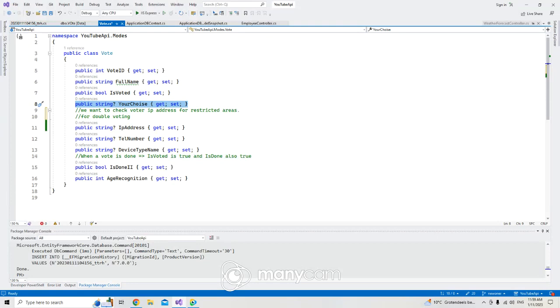When we make a drop down, we want to choose one option there in our front end and then bind it with this. This is not the case now. And here I have made another thing, device name, because we want to track also device name. And here we have two bools, is voted and is done. If he votes, it means he's done. And age recognition, I have made this, and I'm going to explain later what this is. Okay, this is our class.